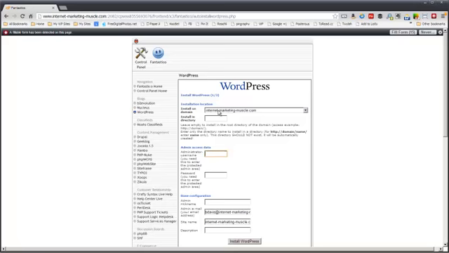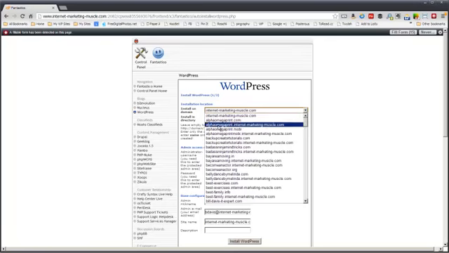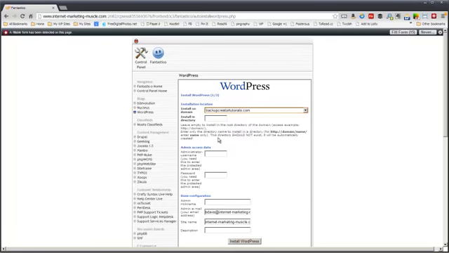The first thing I'm going to show you is how to install on an add-on domain. So the add-on domain we just created was this one, right? So if I wanted to install WordPress on this URL, backupcreatortutorials.com, all I would do is select that one and then type in my administrator username, my password, and then fill in this information and click the button that says Install WordPress.